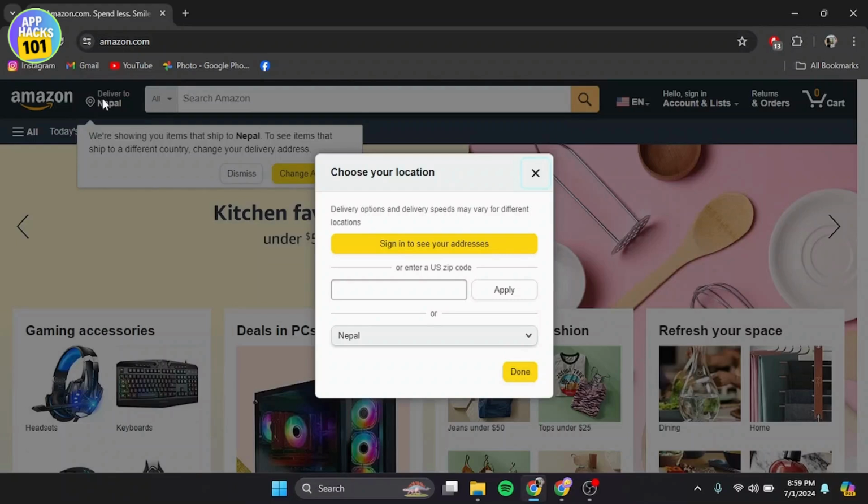Once updated, go back to the Amazon Prime Video homepage or refresh your page. You should now see content available for the country you selected. And that's it. You've successfully changed your country on Amazon Prime Video. Now you can enjoy a wide selection of movies and shows from different regions.